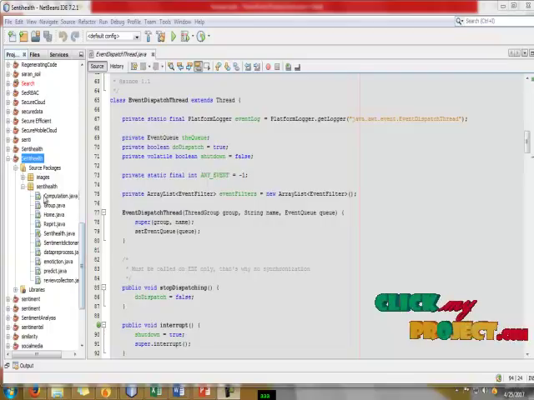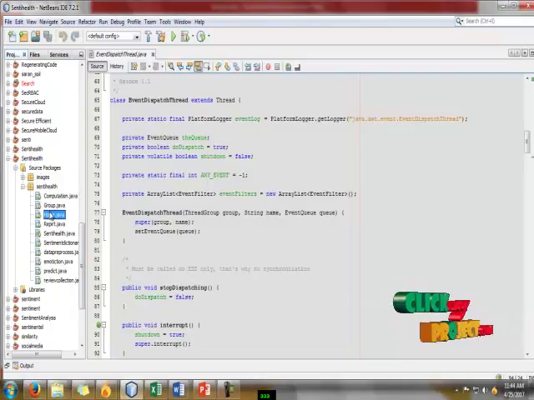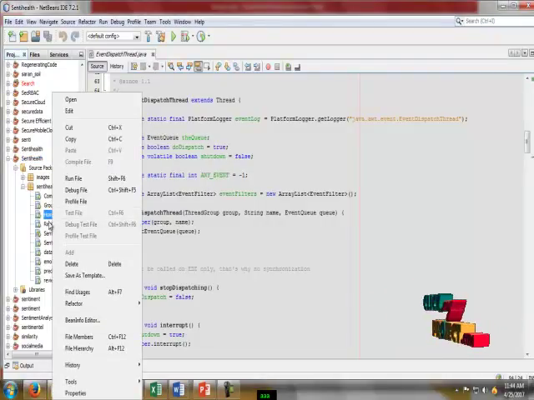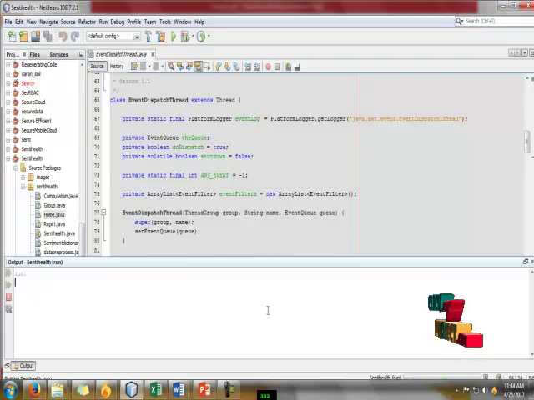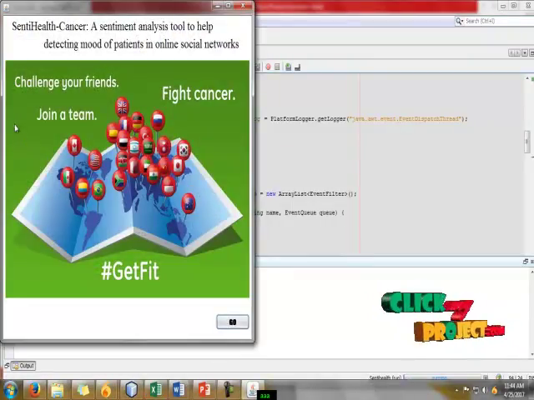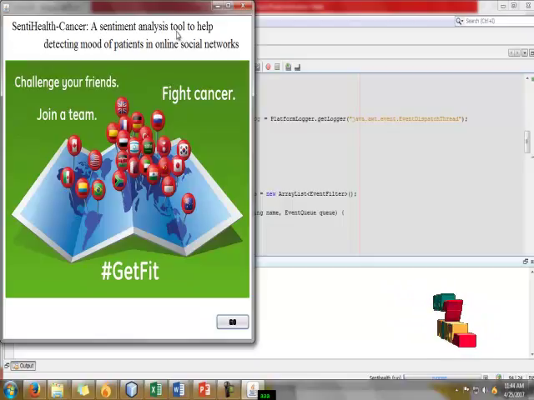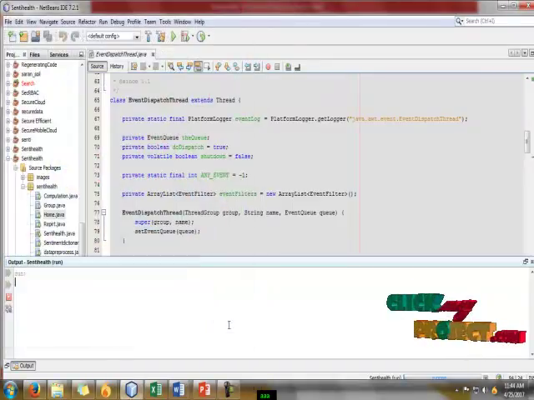Now we are going to run our project. Just go to NetBeans, right-click and run file. SentiHealth-Cancer is a sentiment analysis tool to help detect the mood of patients in online social networks. This is the title of our project. Click the go button.